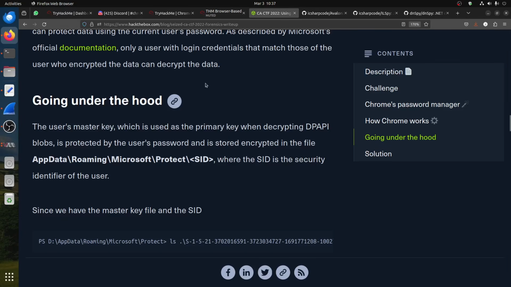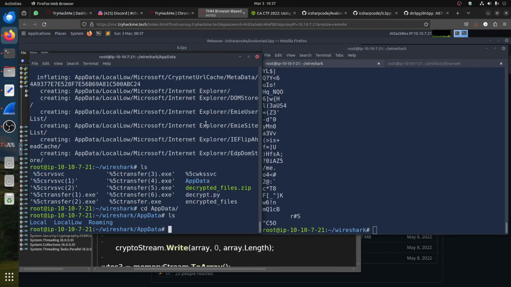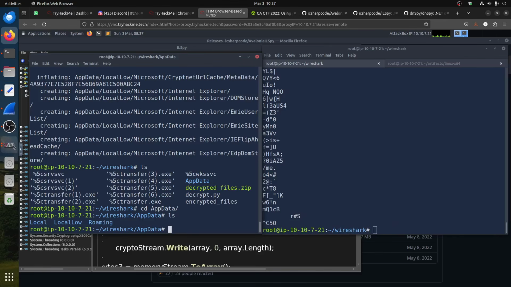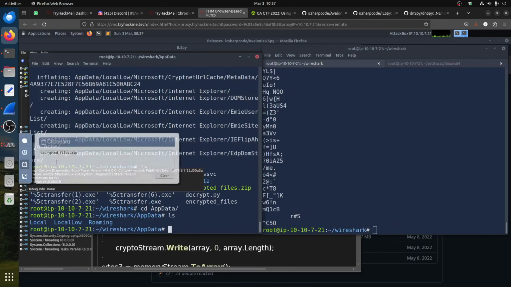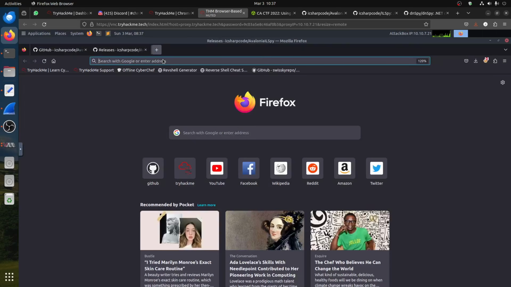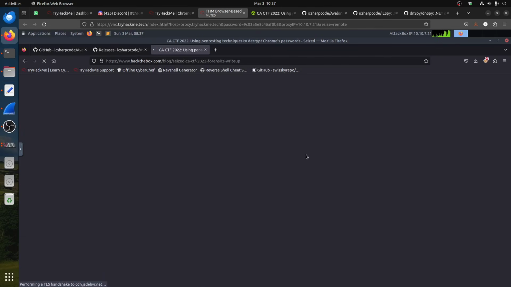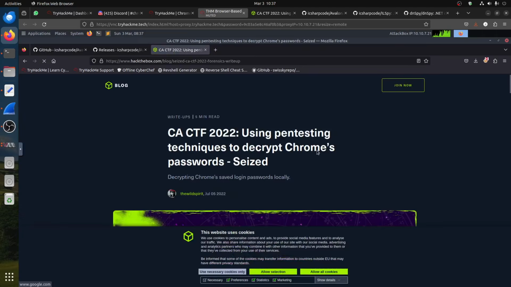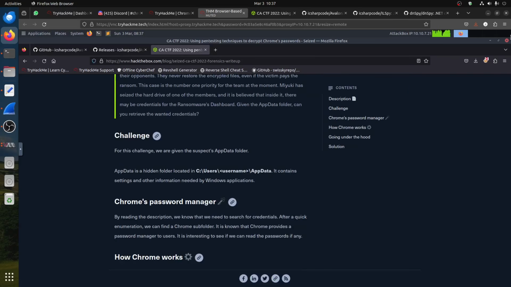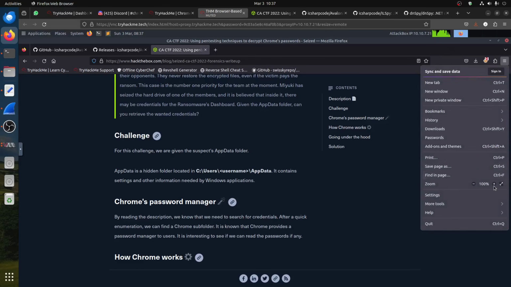So let's go to our Microsoft Protect. Let's take this article because we need to download some files. So let's go there. Let me open it here before I forget about it. Allow selection. Let's zoom here.